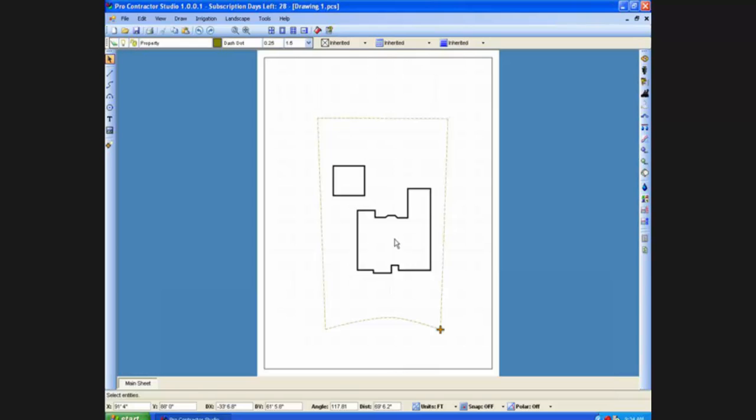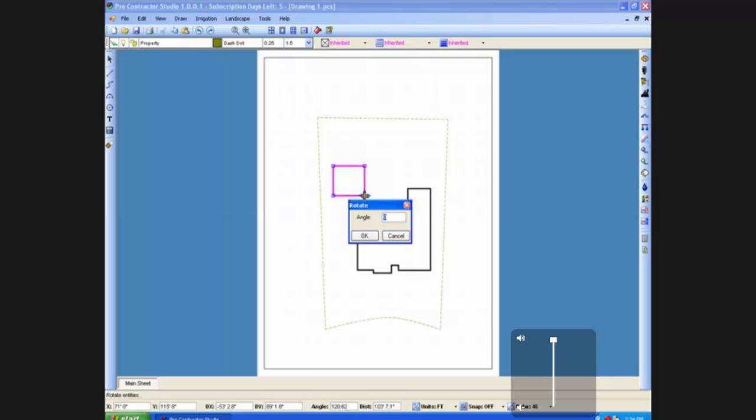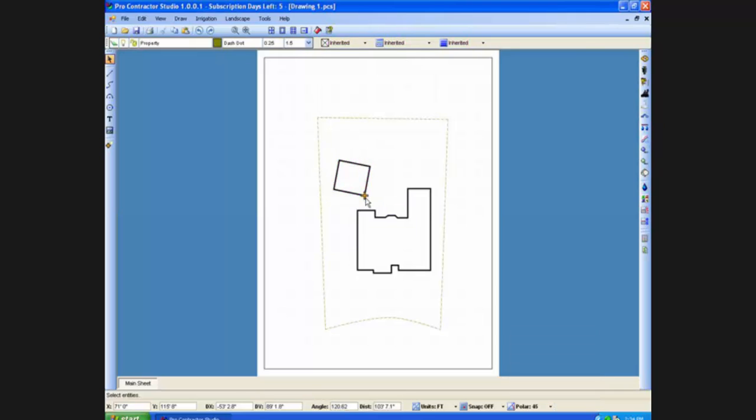Based on measurements taken in the field, we have determined the garage needs to rotate negative 11 degrees. We select the garage, rotate it to the correct angle, and this step is complete.